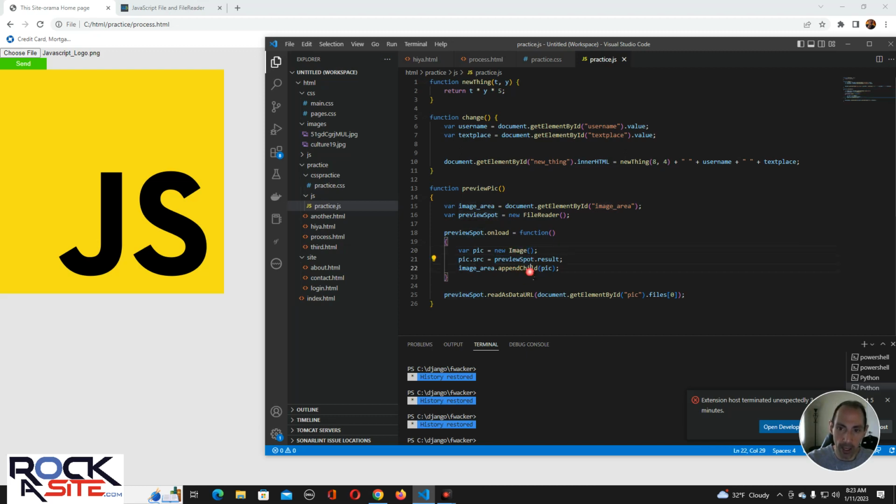And again, you can use text, you can use a blob, whatever that is. You can do other things, but we just did a picture because I wanted to show you the image and I wanted to show you the file reader.